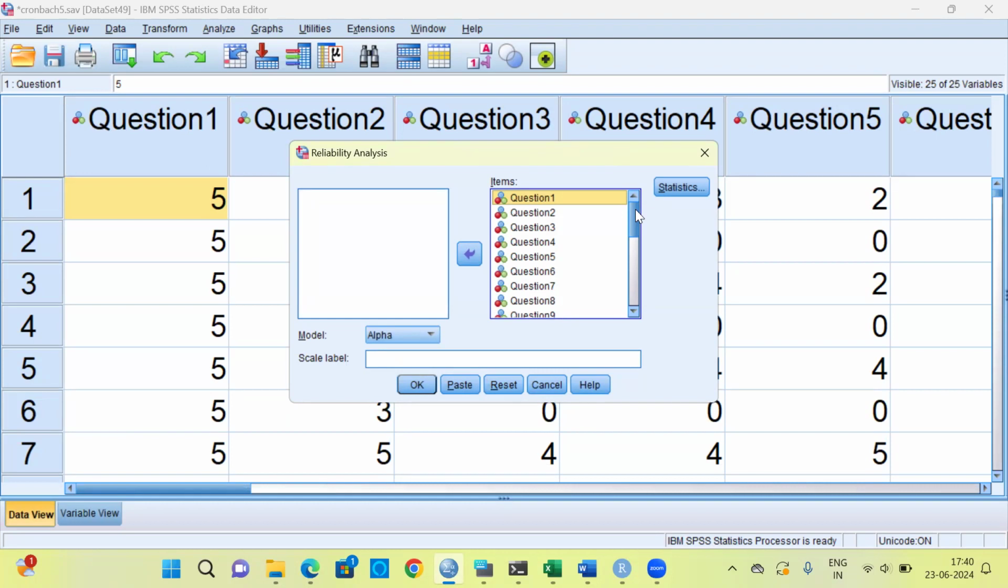The fourth point here is that Cronbach's Alpha is affected by item redundancy. If items are too similar, it can inflate the alpha value, giving an impression of higher reliability than what actually exists. For example, if question number 2 and question number 3 are very, very similar, you can expect the Cronbach's Alpha to shoot up. This does not mean that your reliability is high.